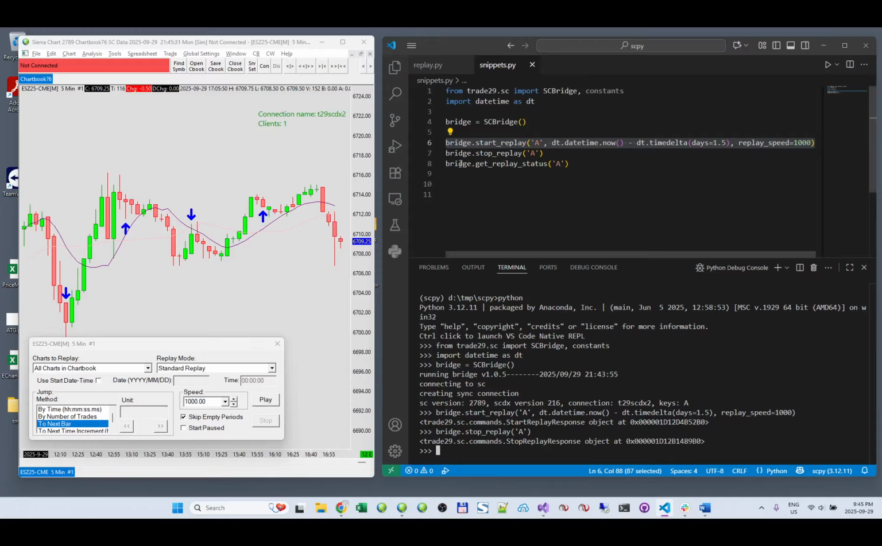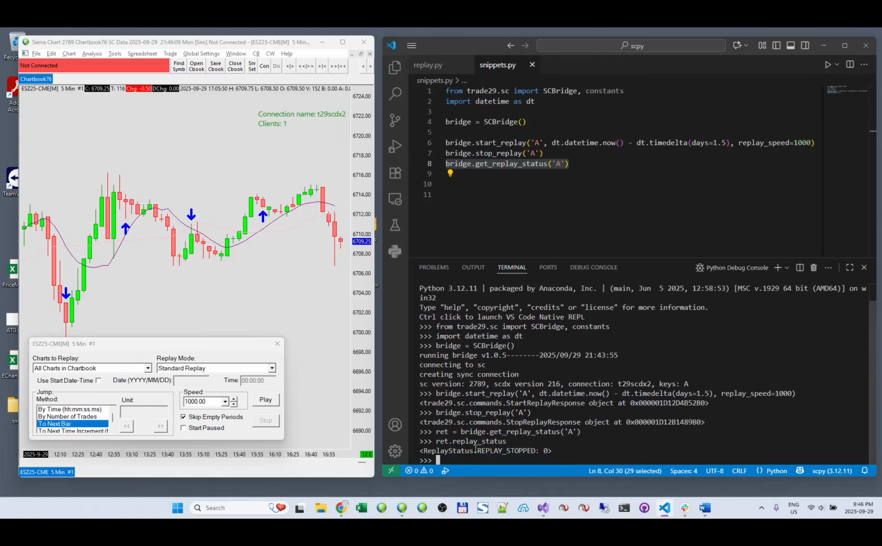The other thing I can do is get the replay status, which is useful for some things. We'll see that later. Let's call it replay stop status now: bridge.get replay status. We can see that the replay is stopped. We can use that if we need it for anything.